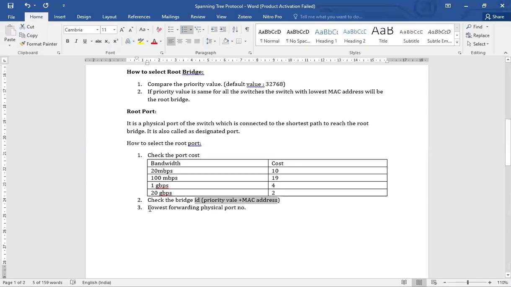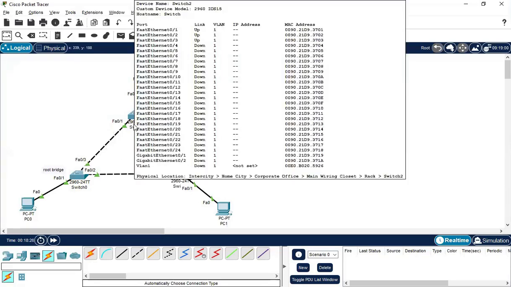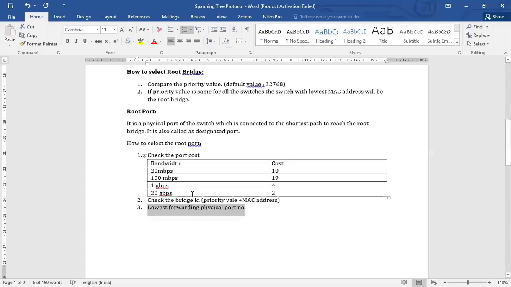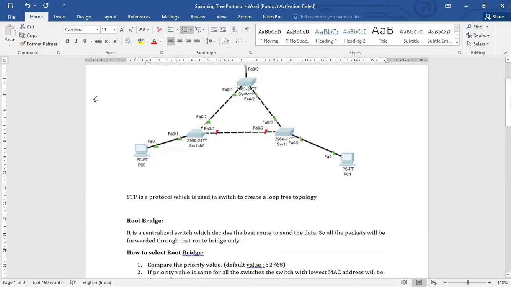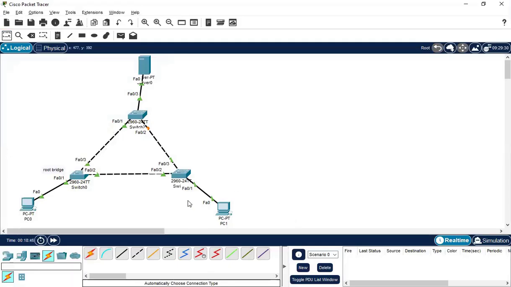In that case, I should go for the next one: lowest forwarding physical port number. In this scenario, what is happening? This is connected on FA0/3. The other line is connected on 0/5 or 0/6. Which one has the lowest value? This is connected on 0/3, the other on 0/5 or 0/6. So 0/3 is the lowest port connection, so this will be set. By this method, you can choose the route. Fine, so these are the basic theory concepts related to spanning tree.